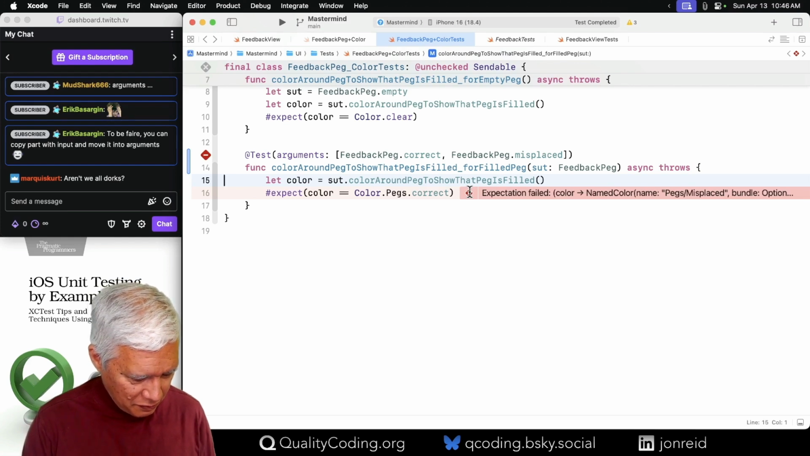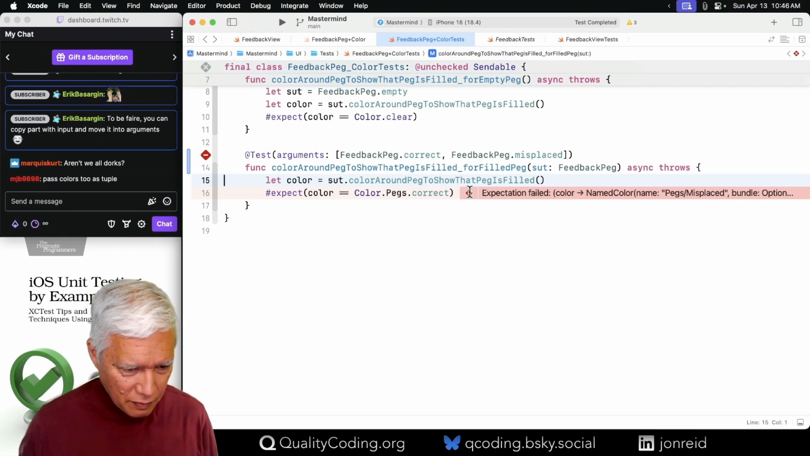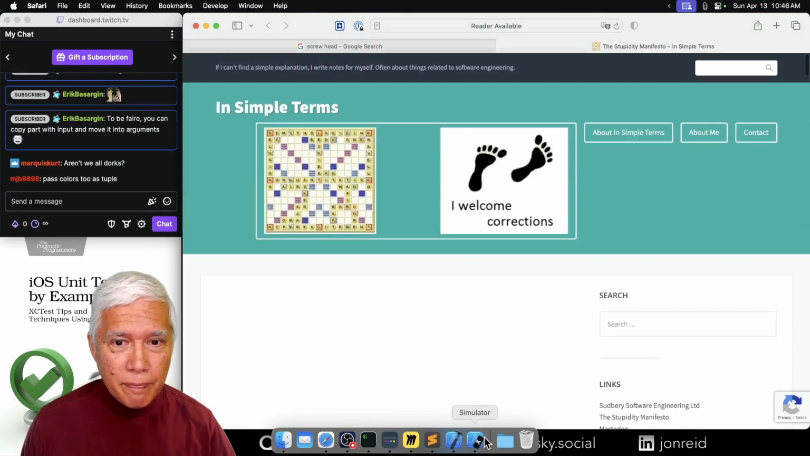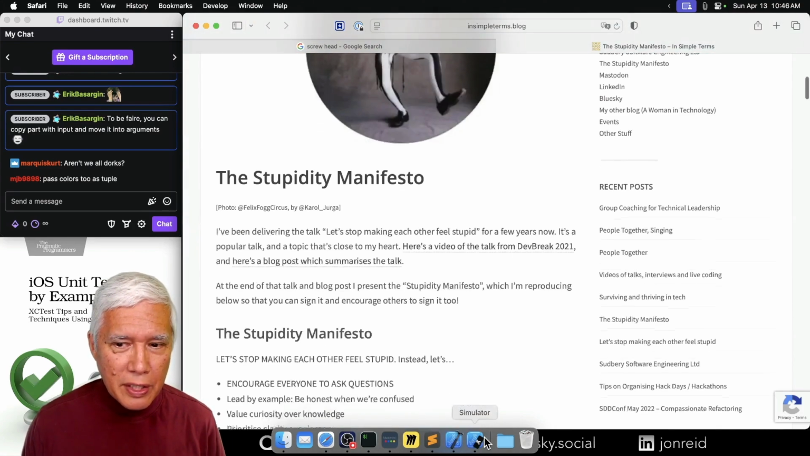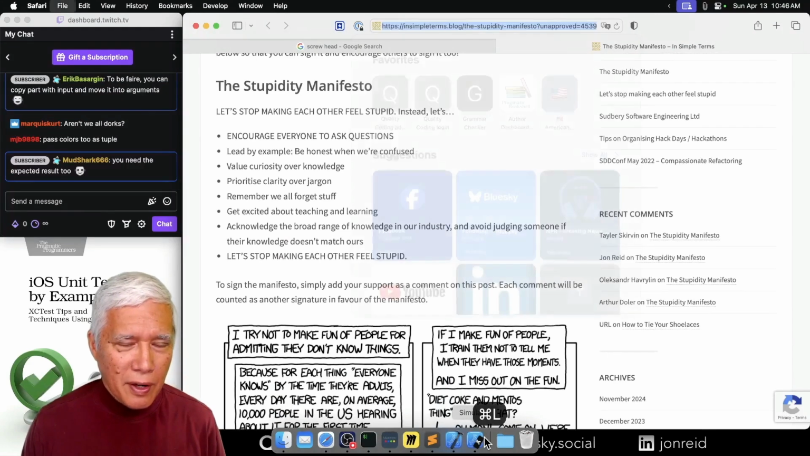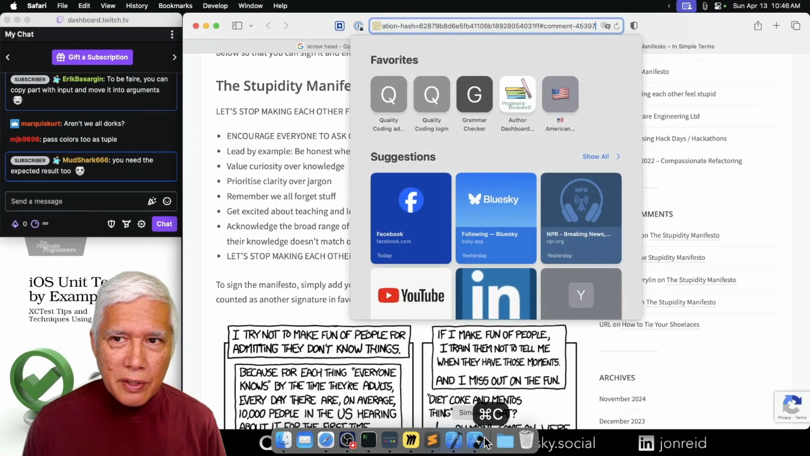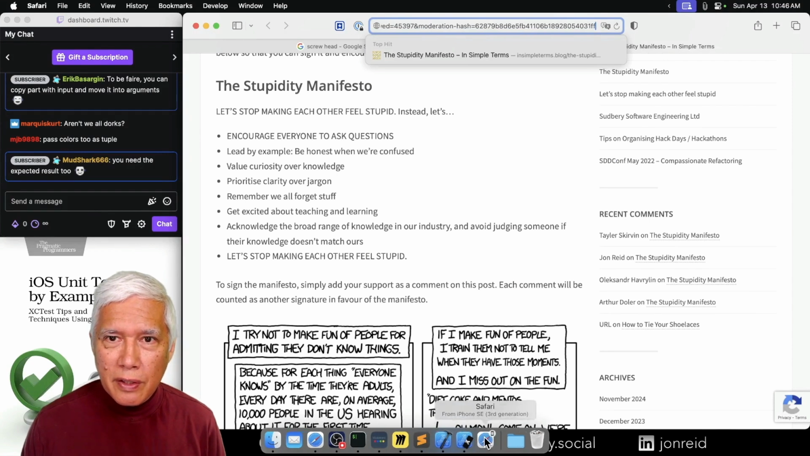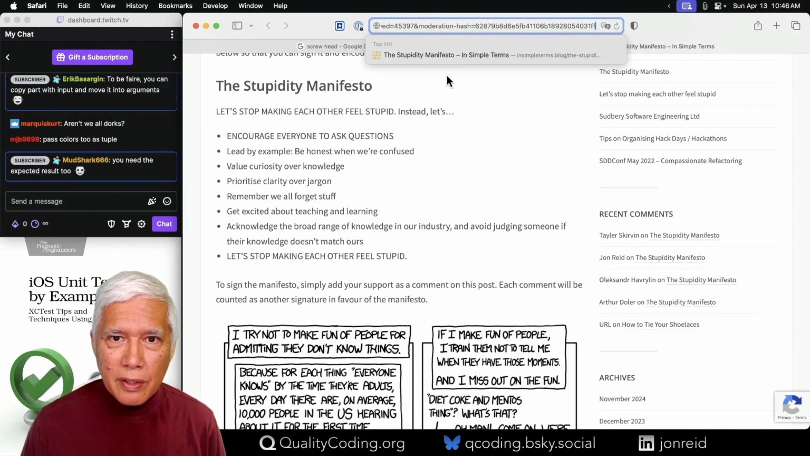I haven't decided whether to share it more broadly at work or not, but there is something I would like to share. The Stupidity Manifesto. I signed this. Let's see. What is all? There we go.